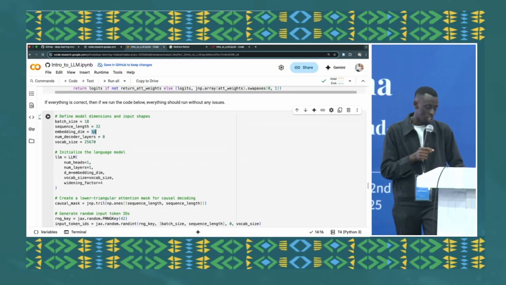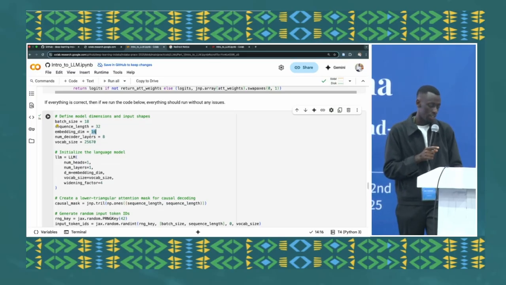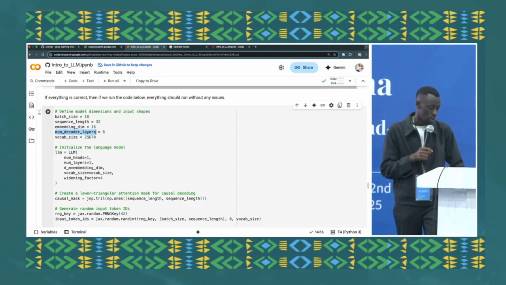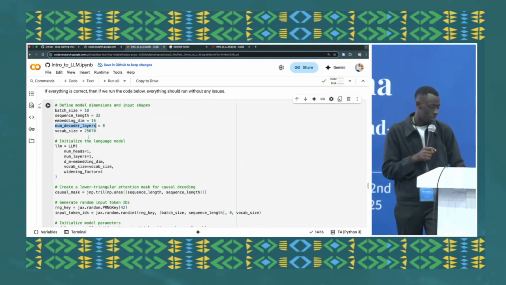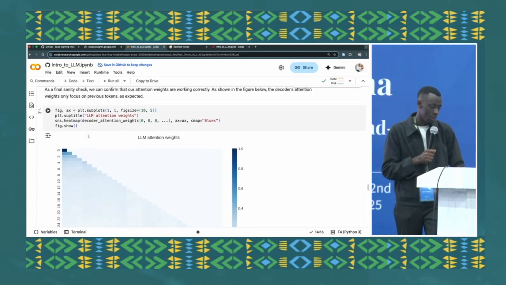The embedding dimension is the dimension of the embeddings that you want to map to. And then the number of decoder layers is how many times you want to loop over the attention block, the decoder block, I mean. And we'll run a sample example here.